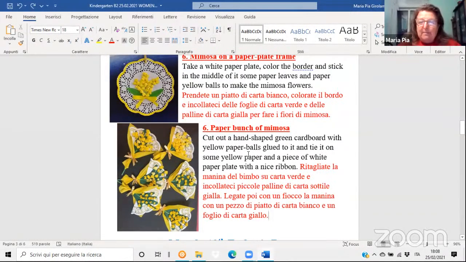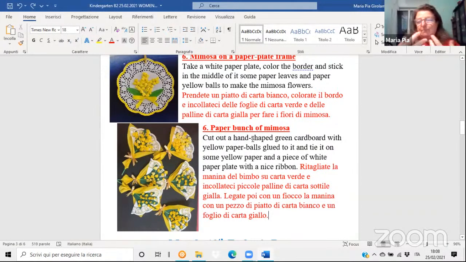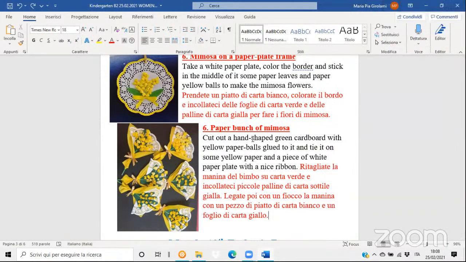Yes. Bunch vuol dire mazzo. È un mazzo di mimose. Bunch of flowers è un mazzo di fiori.